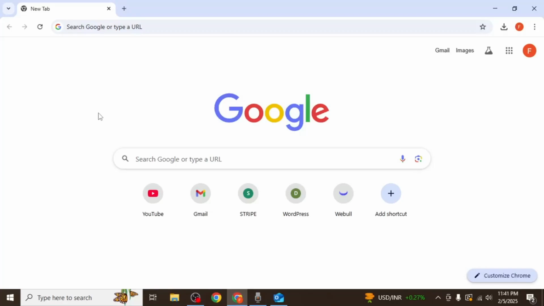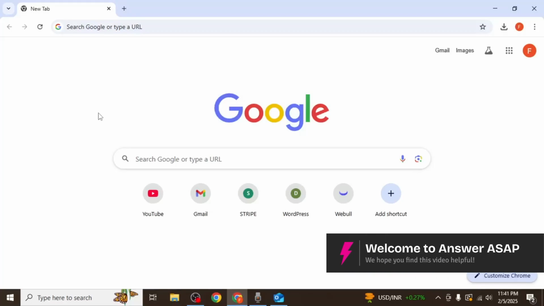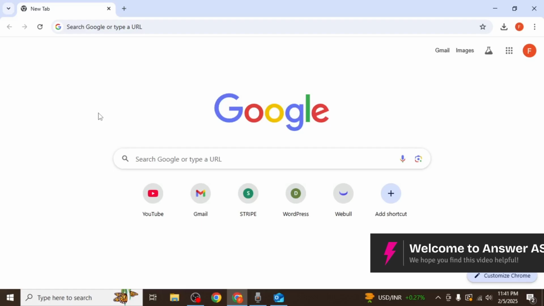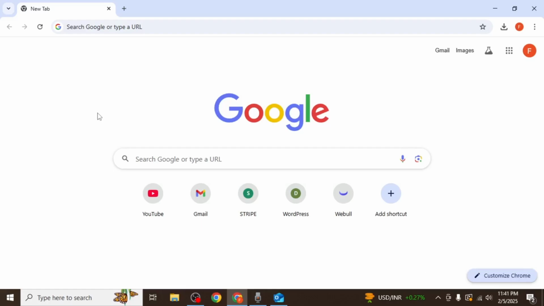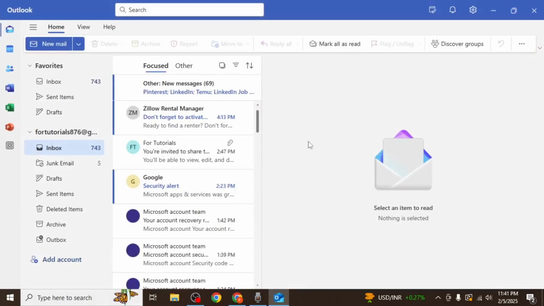In this video, I'm going to show you how to switch back to the old Outlook. Many users prefer the classic version for its functionality and familiar interface. If you're lucky, you may have the option to switch back to the old Outlook at the top right corner of your screen. However, some users may not see this option.